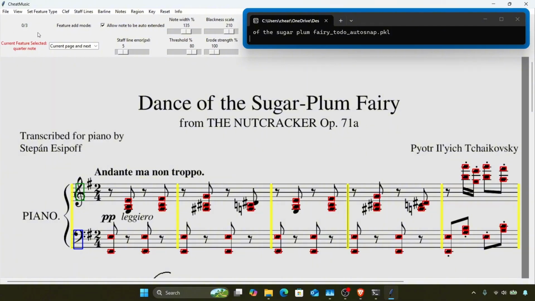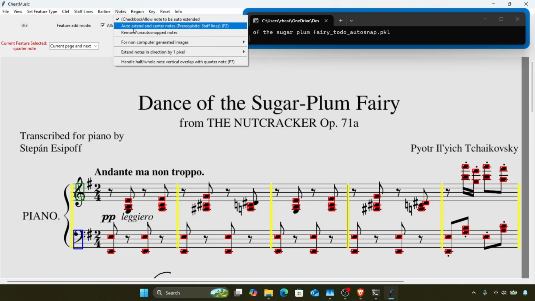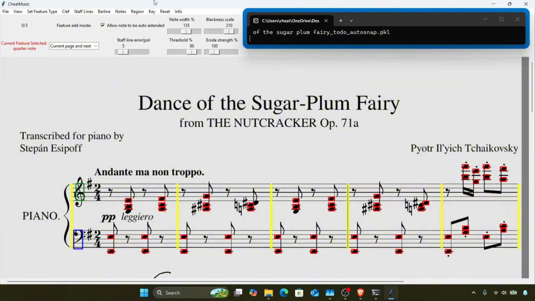But go to the start page, set your feature add mode to current page and next, set your note width percentage to 135. You can also change the erode strength if you want to, but for a computer generated image, just use 100. And then go to notes, auto extend and center notes.